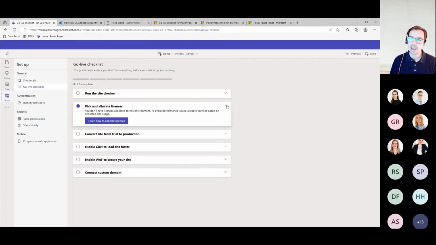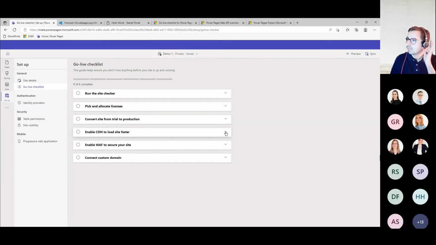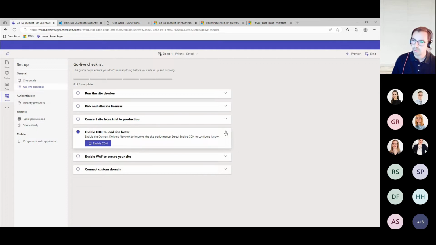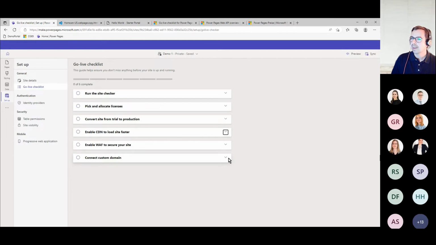Have you thought of licensing, which I'm going to cover in a second? You need to convert your site from trial to production. Do you want to enable this content delivery network to greatly improve your performance? Then this Azure Web Application Firewall I've been talking about. And last but not least, let's give it a custom domain, so it's not in the domain space of Microsoft any longer, and it's in your domain space, really just to complement your website and your domain.